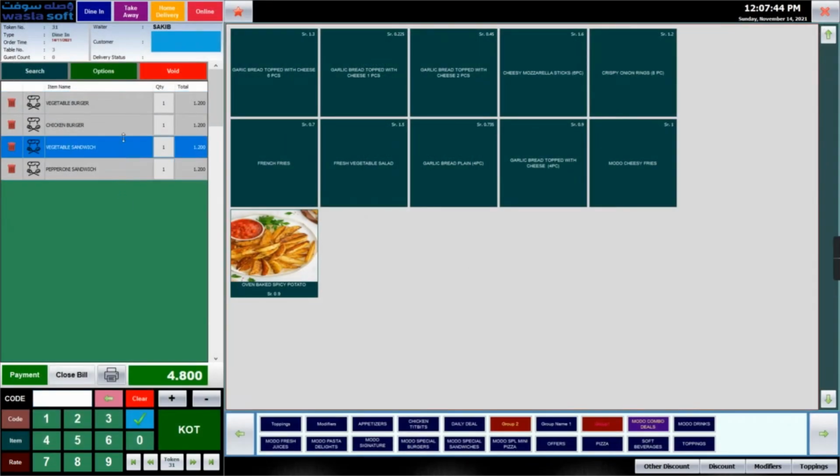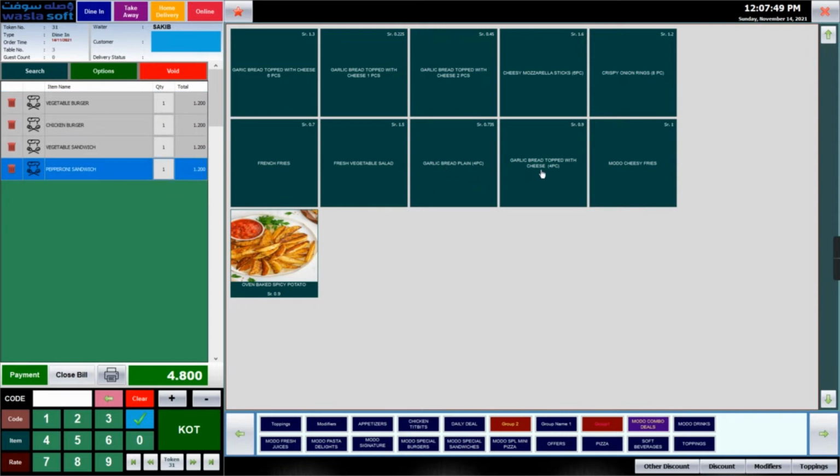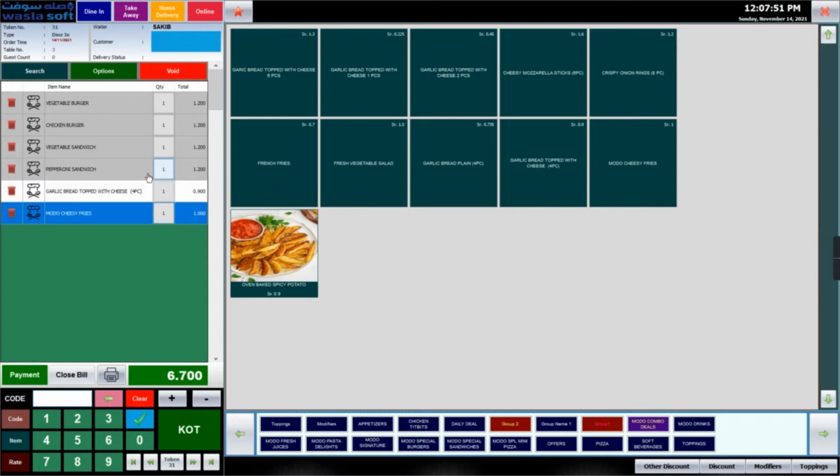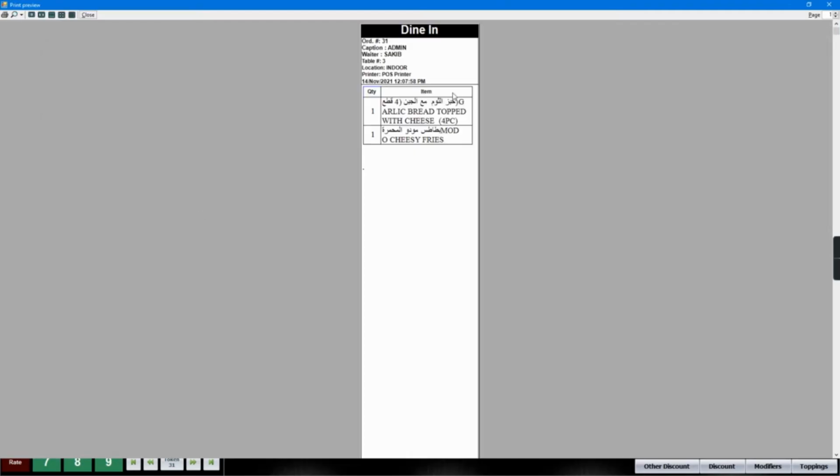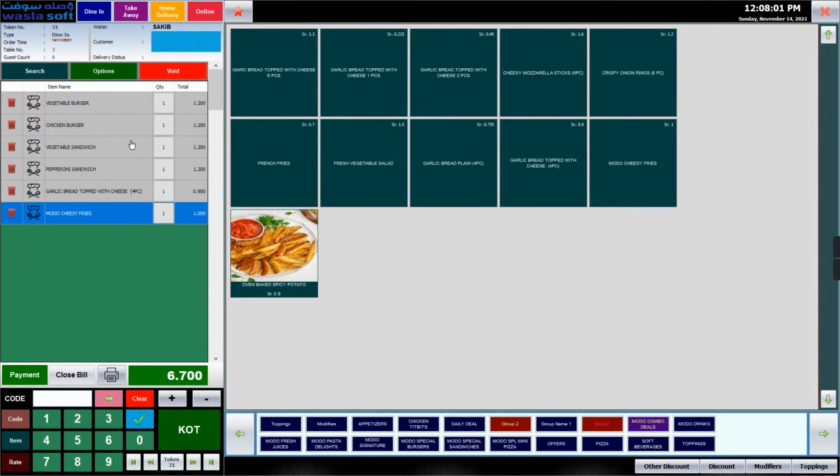Once it is printed, the background color will change automatically. So you can add more items here. You can start adding more items, but they will be in white color. So these 4 items are printed to the kitchen. When you click on KOT again, only those 2 items will be printed. The other 3 items will be omitted. Whenever you enter the Modi cheese fries again, it will come as another one because it is already printed. If you want Modi cheese one, automatically this will be incremented. This will not be incremented because it is already printed.